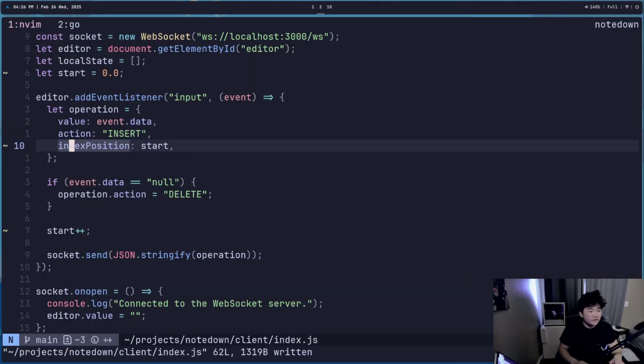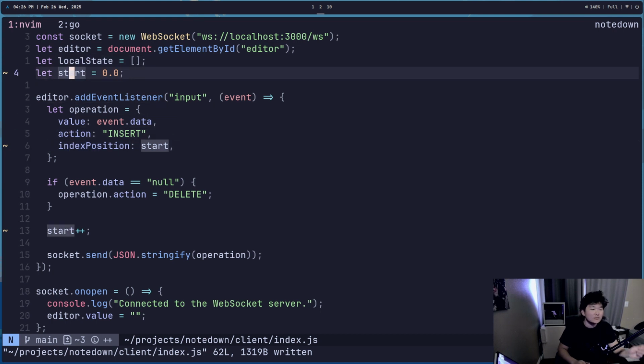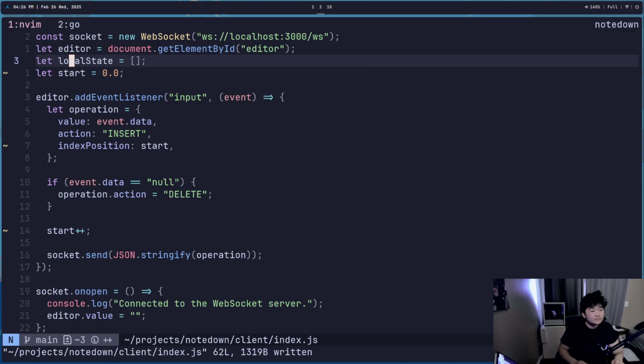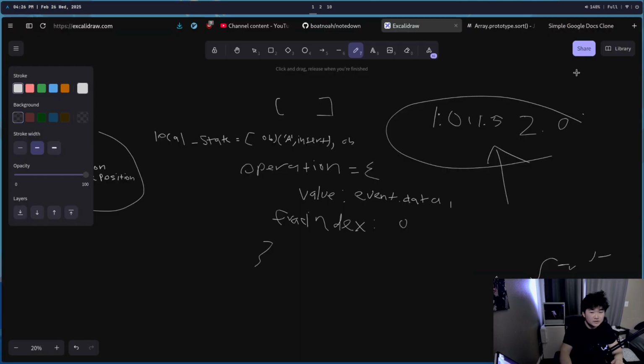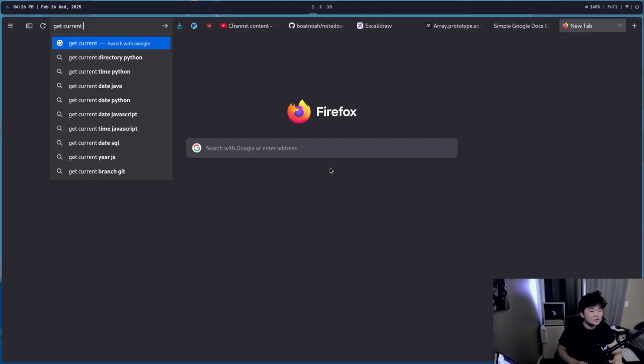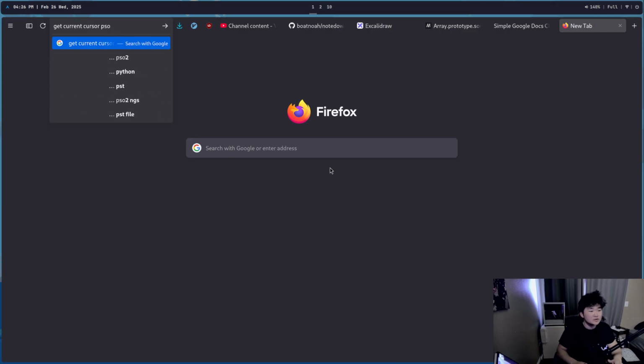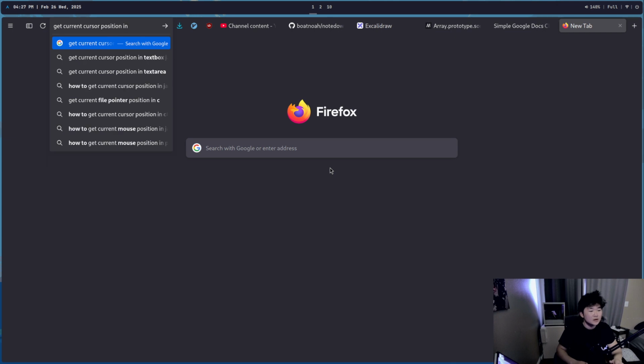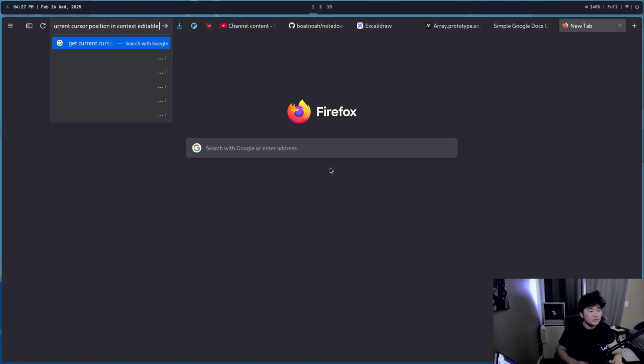So I'm gonna implement fractional scaling, but I think I'm doing this wrong. Why do I have a global, like, I think I'm implementing this wrong. First, I think I should get the current cursor position in a contenteditable div.